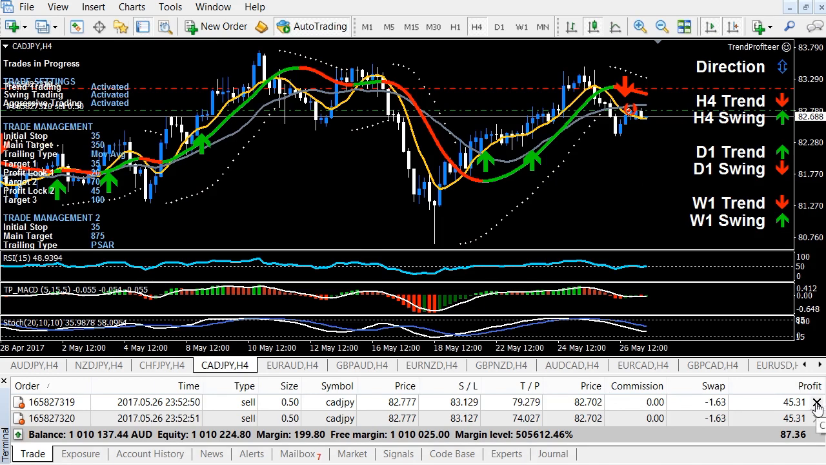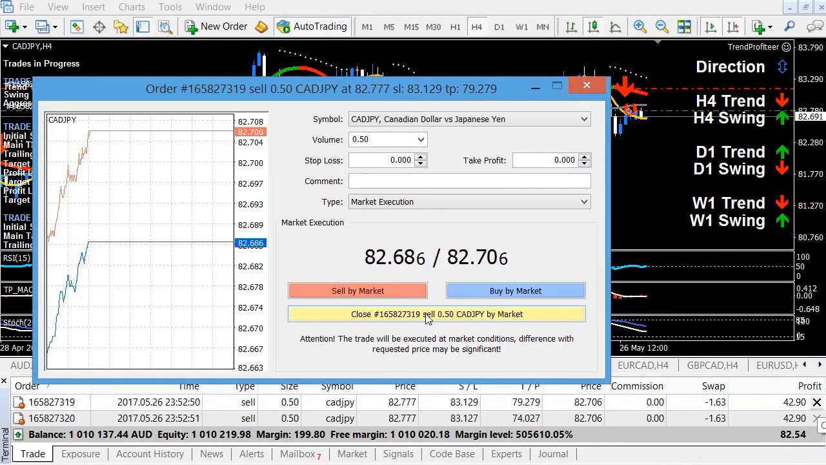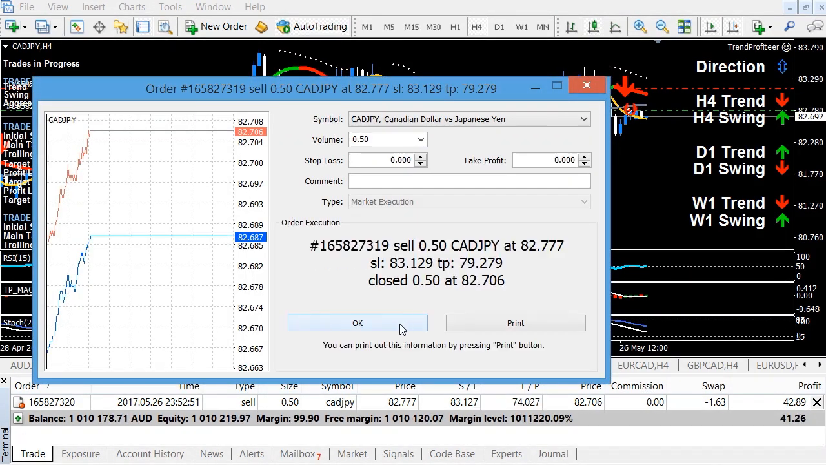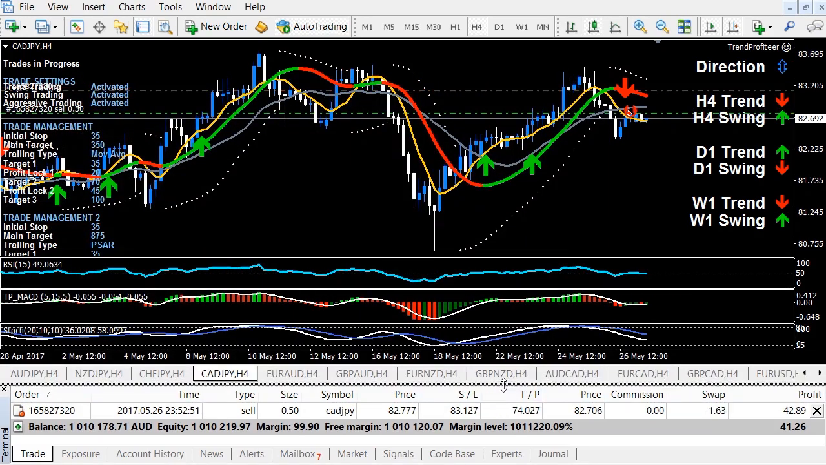So if I wanted to get rid of one position because I didn't feel that it was going to continue to go downward in my direction, which is the way that I'm trading currently, I can just click the cross box next to the particular trade, and it'll close the trade for me. Okay, there. That's all you have to do. Now, just bring this back down.